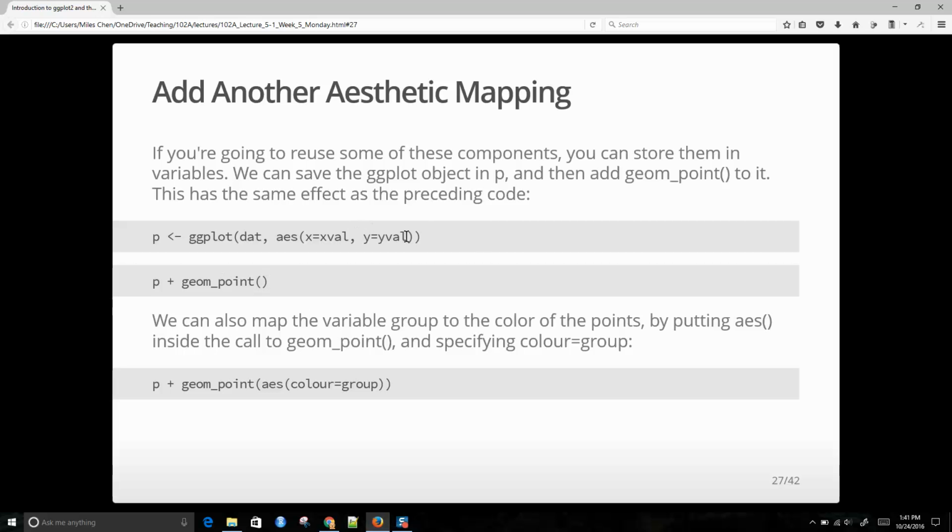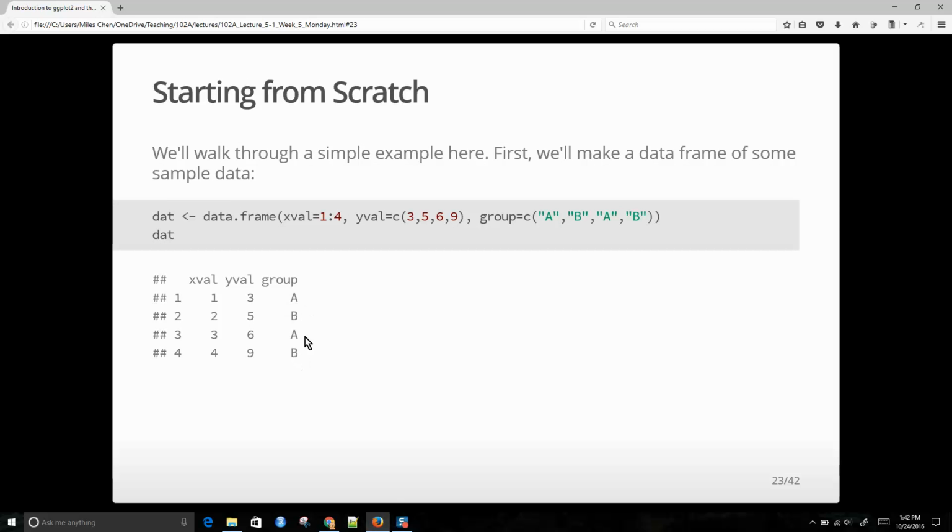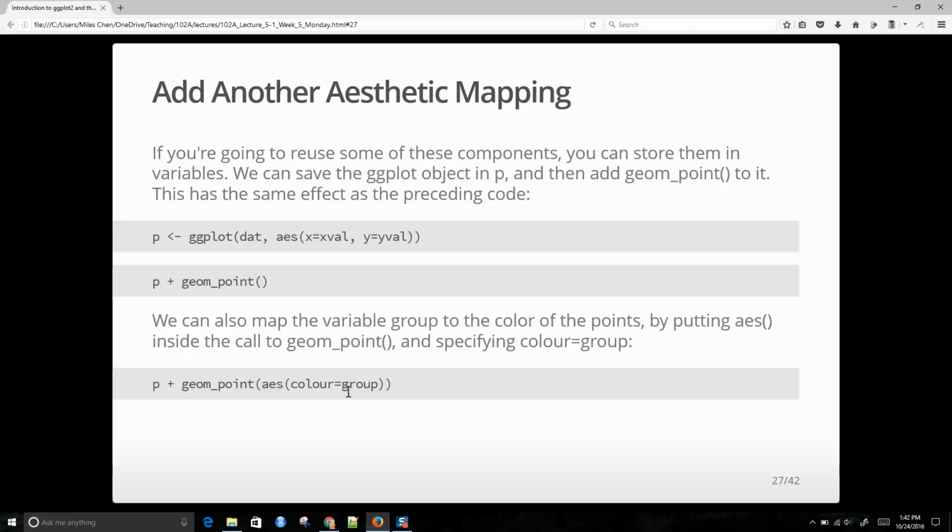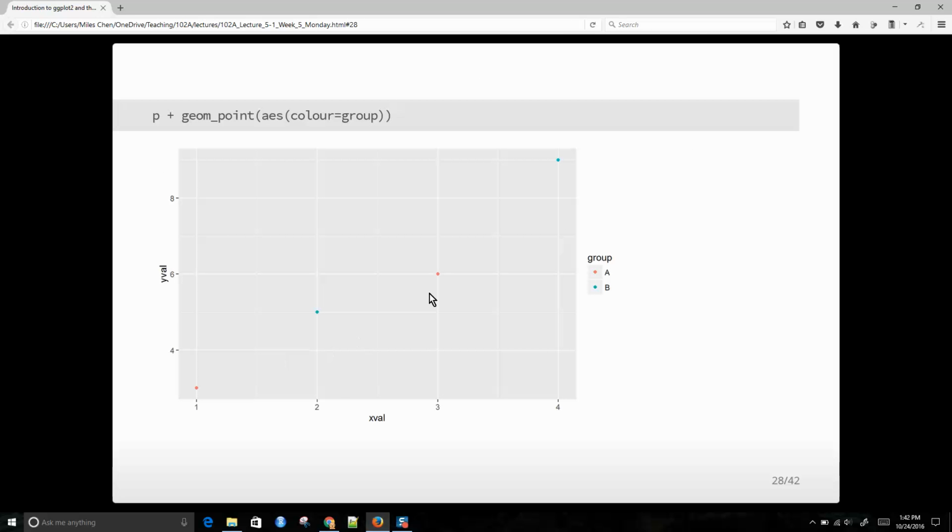And so now if we wanted to add another aesthetic mapping, we can say take this plot of ggplot, add some points to it, and this time we're going to map the group variable, which is our AB column, to the color of the points. Okay? And you have to indicate that this is an aesthetic mapping by saying aes. And when you do that, it does this. And I don't know if you can see, but we have coral colored points for the points in group A and turquoise points for the points in group B.